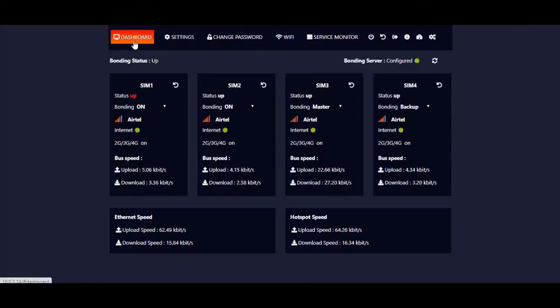So after configuring your server, you can insert SIM cards on the device. So now if you have a look here, you can see the SIM cards I have inserted and its status. And also it shows the Ethernet speed as well as the hotspot speed and both of its download and upload speed.